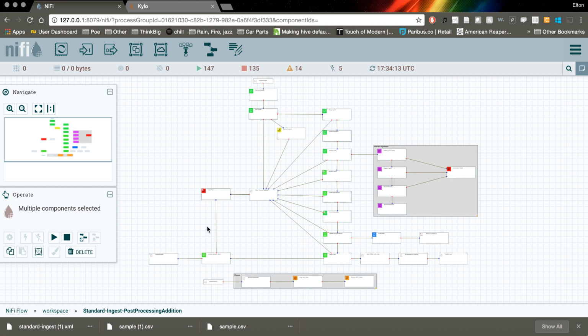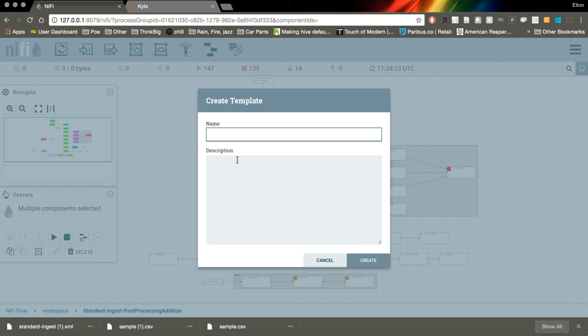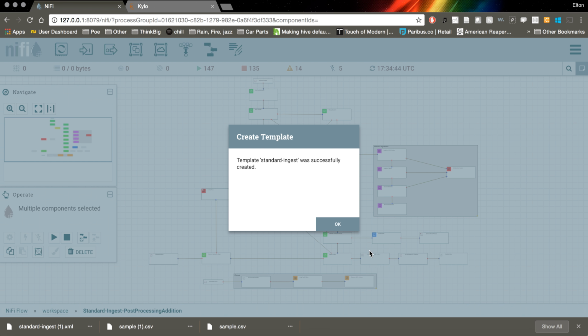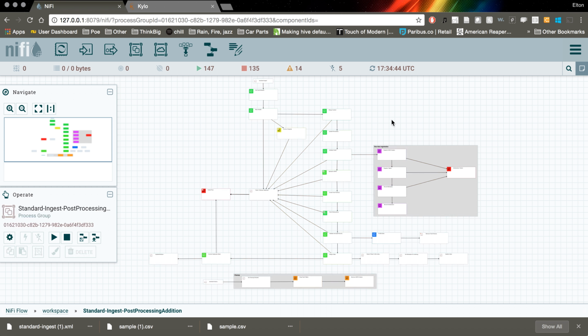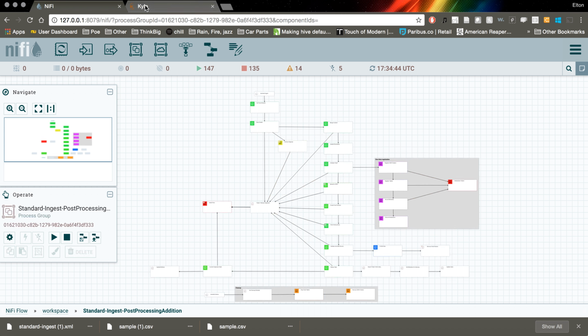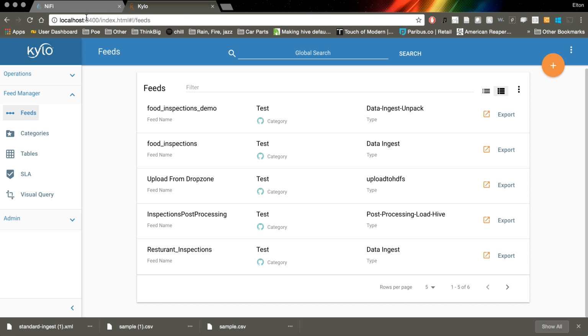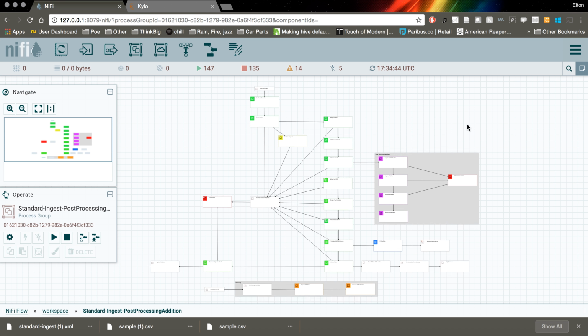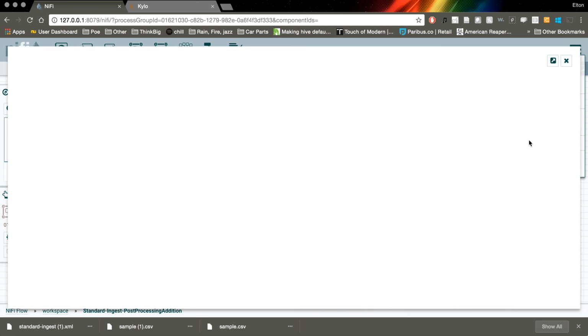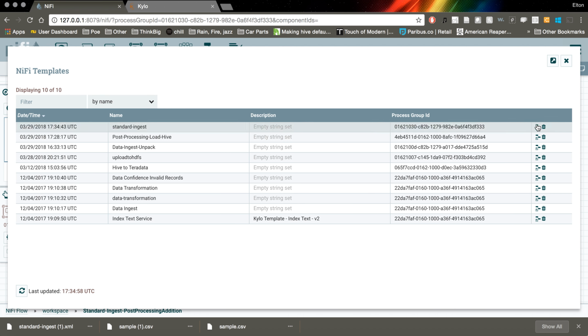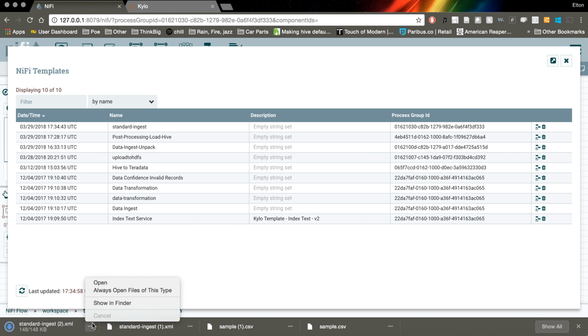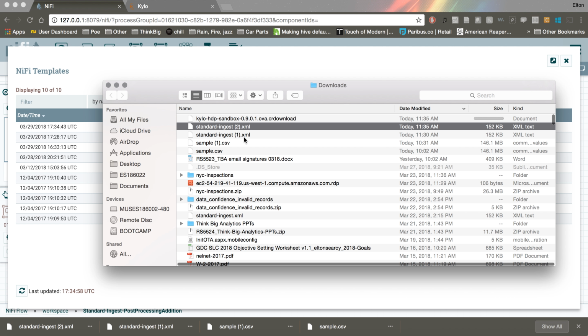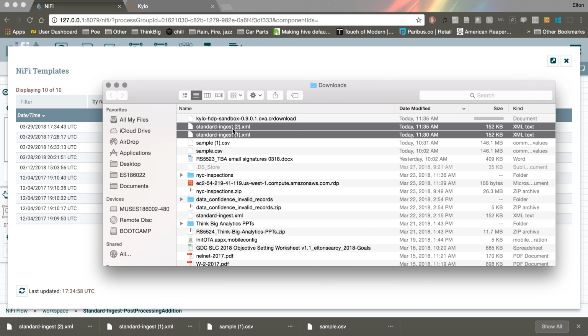Do Command A to select everything, and now we're going to do template standard ingest, all lowercase. Hit OK. Now that we've created a new template, what we have to do is go into templates again, and now we have to download that file. If you already have standard ingest templates in here, you need to delete them, otherwise the names will conflict.